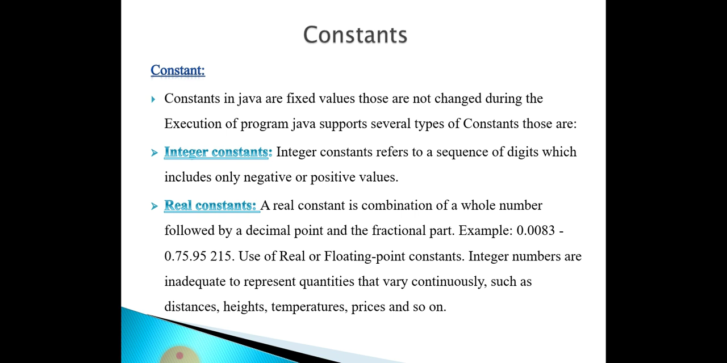First of all, constants. Constants are standard values. A constant is a variable whose value cannot change once it has been assigned. Once we assign the value, no one can change it.